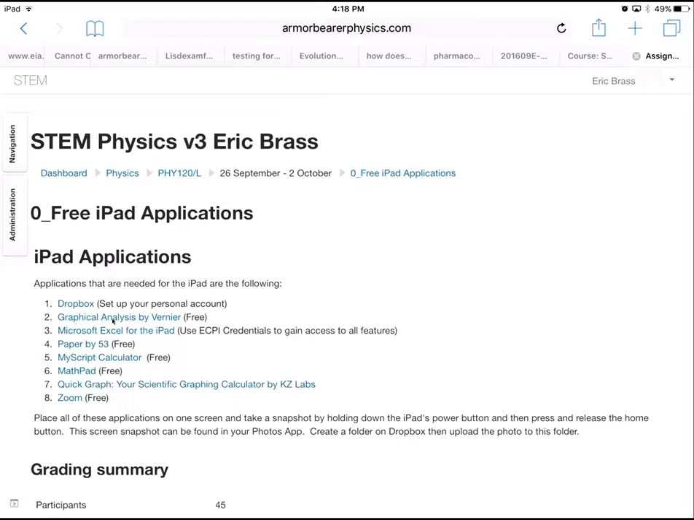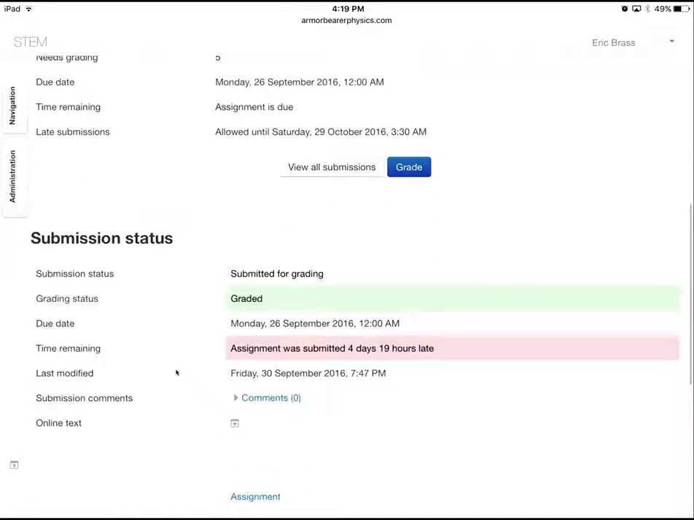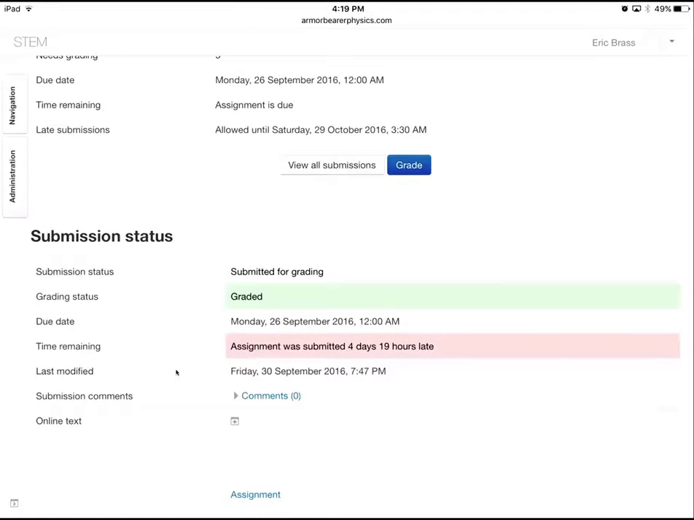Make sure you're downloading Graphical Analysis, Microsoft Excel. Make sure you sign in with your eCPI credentials to gain access to all the features. Paper by 53, MyScript Calculator, MathPad, QuickGraph, your scientific graphing calculator, and Zoom. And then once you do that, you just want to put all of these on one page and take a snapshot. Once you take a snapshot, you're going to go down here and you're going to upload that snapshot.